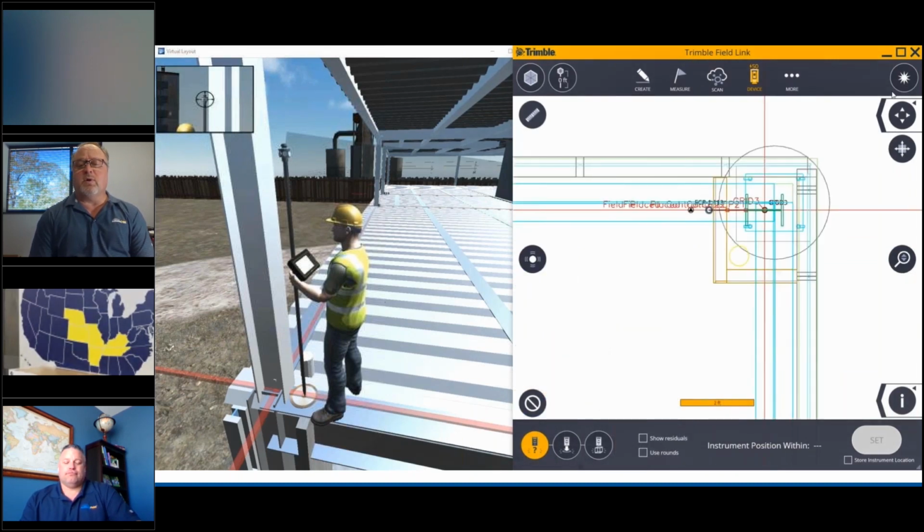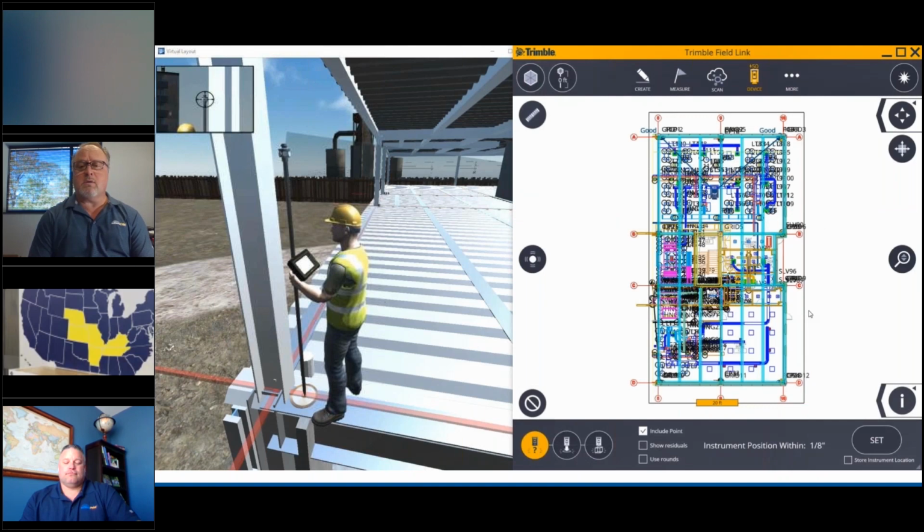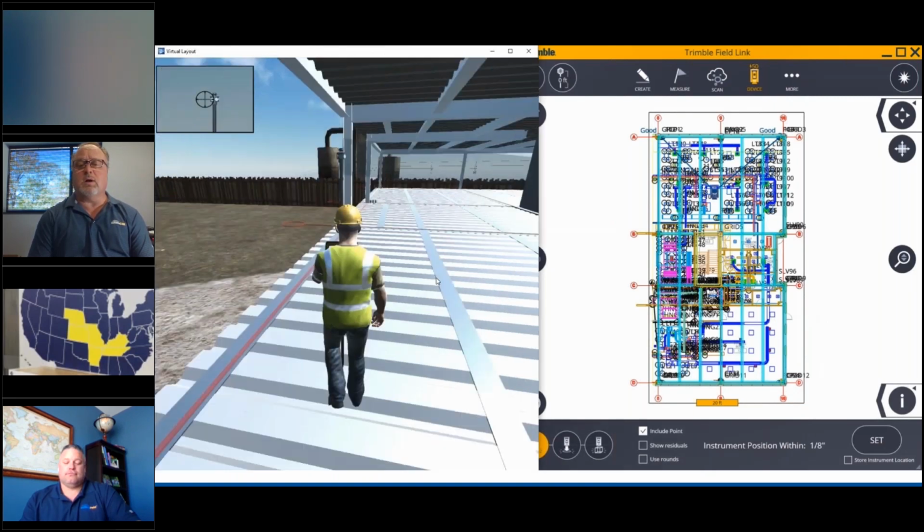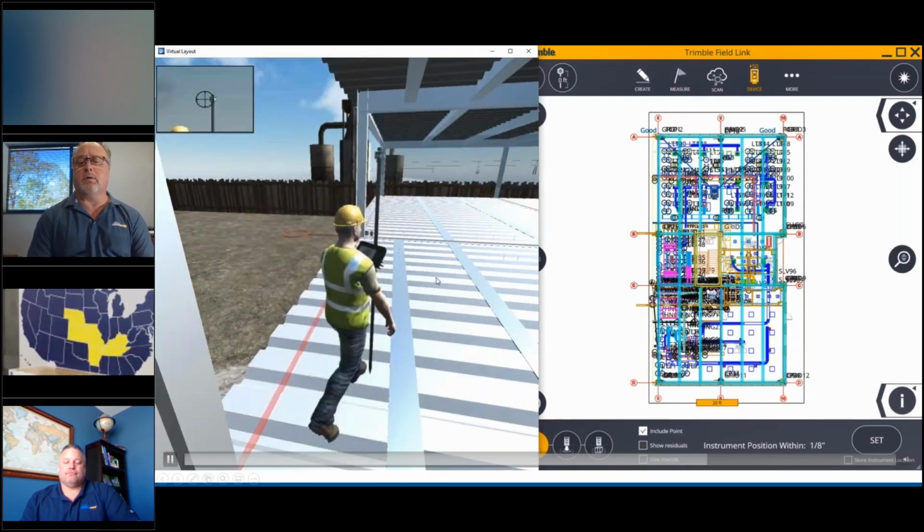As you can see, we have the blue circle around that control point again, and we're going to shoot this control point. Now, as you can see, our instrument position is within an eighth, and we've got good by those two control points. We're going to move to a third control point here, and let me get down there again. Driving, not my best thing here.